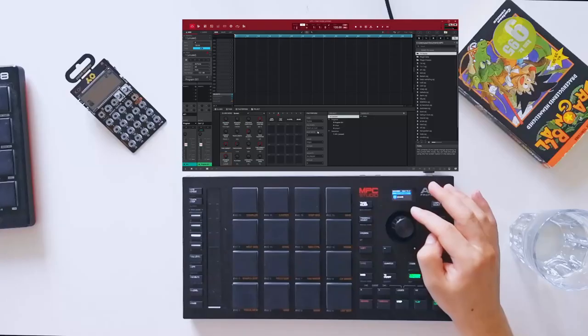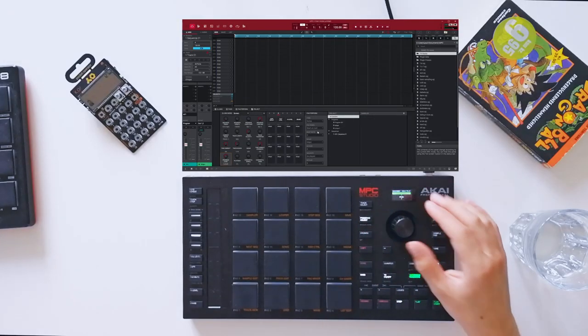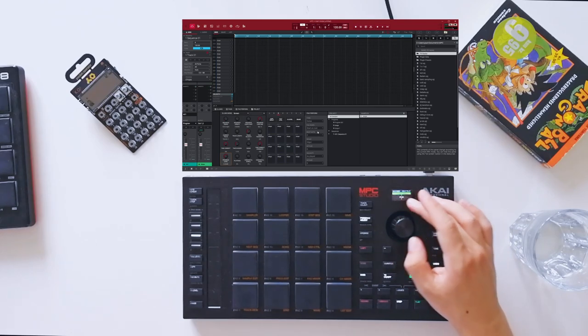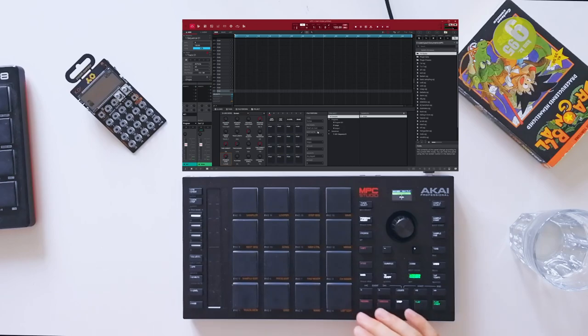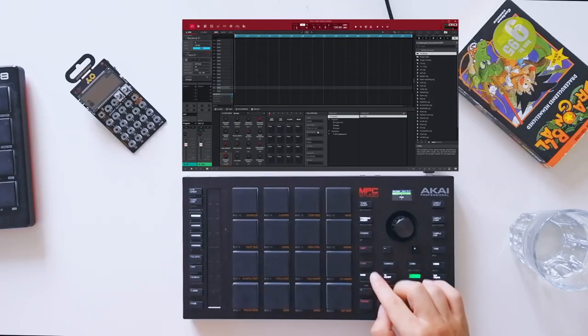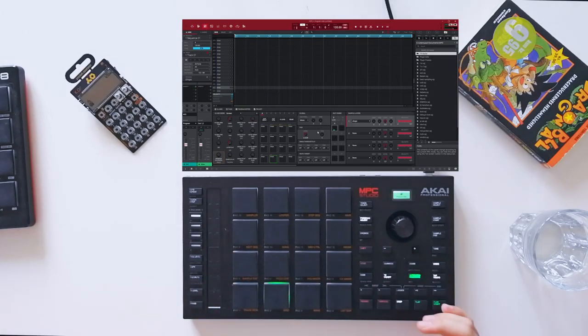Now that we're on track 1, we want to go to program select and select the program that we made, which I called chops. And now we have all of our chops on the main page. And now you can just start experimenting with, for example, the pitch, which you do by pressing mode and going to the program edit.